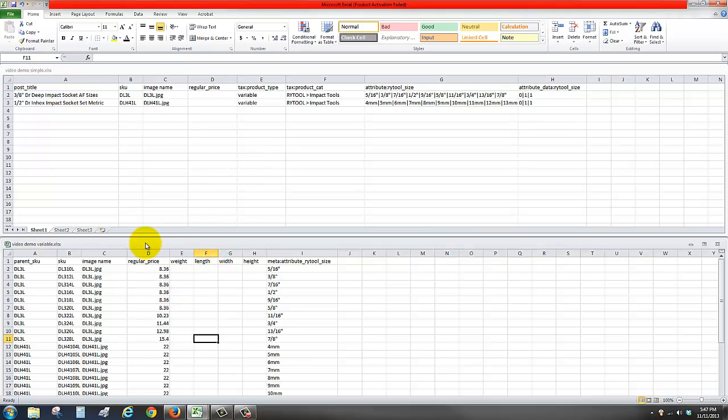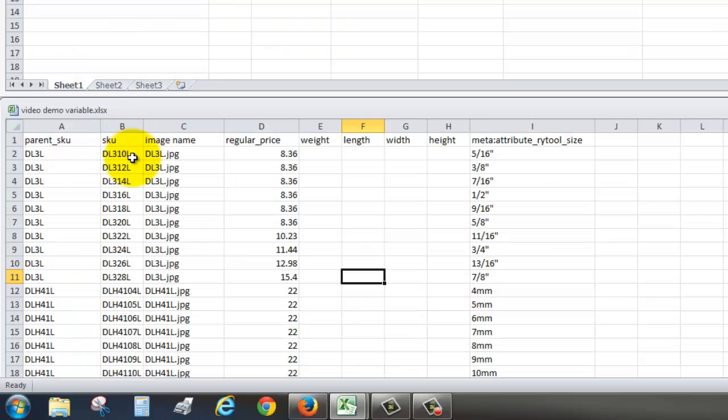We then go on to the variable list, and you'll see that this has got an extra column, parent SKU. So in this case, DL3L is your first product, and so each variation must have reference to the parent SKU. It should then have its own unique SKU for that individual variation of that product. And then I have got the image name here. It's not necessary in your system to have the image name here. I've left it in this Excel spreadsheet just so that I can show you later on what we can and cannot do with the importing of fields.